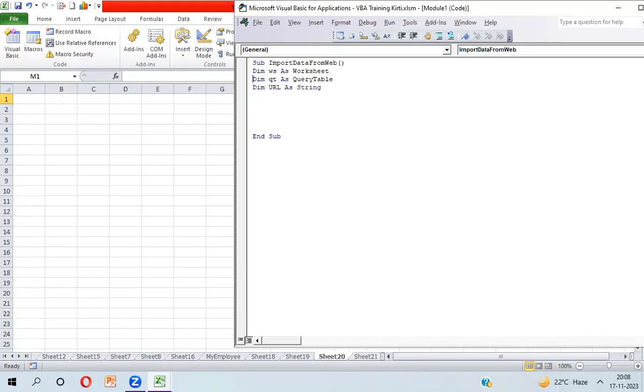Two object variables I have defined. My first variable is a worksheet object variable. The second variable is a query table object variable, qt. And url is a normal variable whose data type is string. String means we can store text data here. So here I will store the website address.